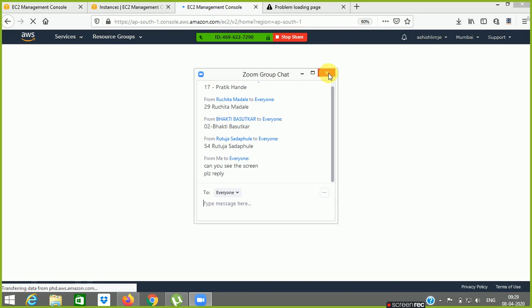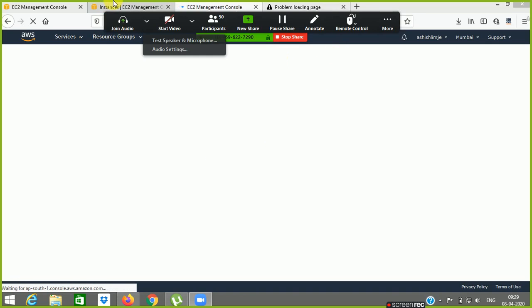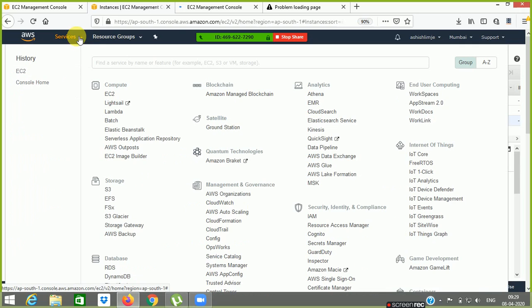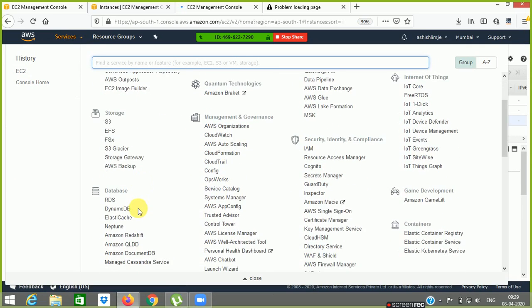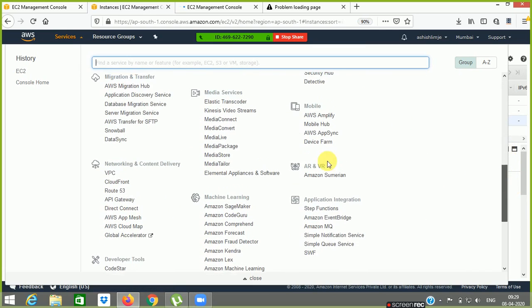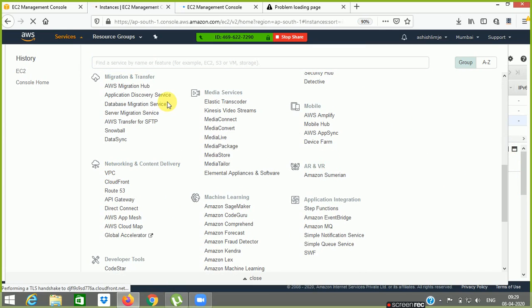Now we should check what things we have done. These are the two instances which are stopped. Again, I'll just go through what we have done, starting with the VPC. It's very simple to understand, just a small terminology related to it. So this is the VPC. What we have done extra, apart from the default one, is what I wanted to highlight.